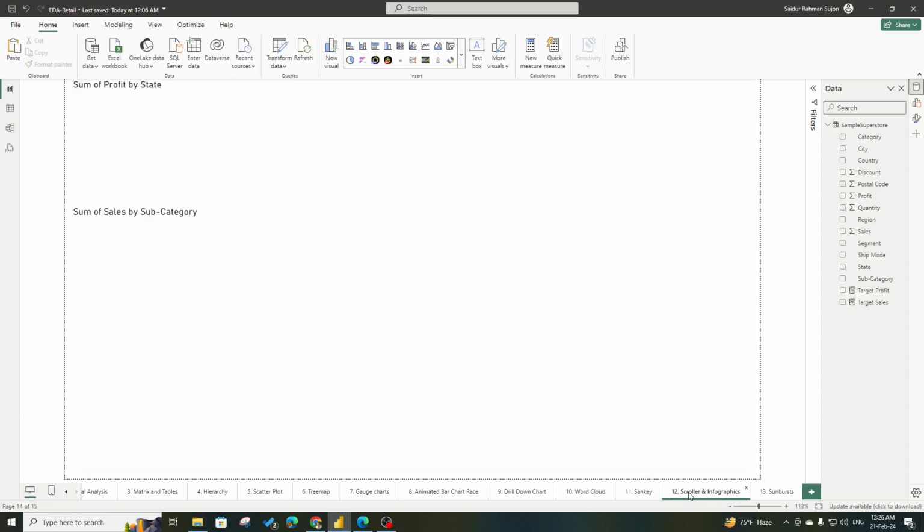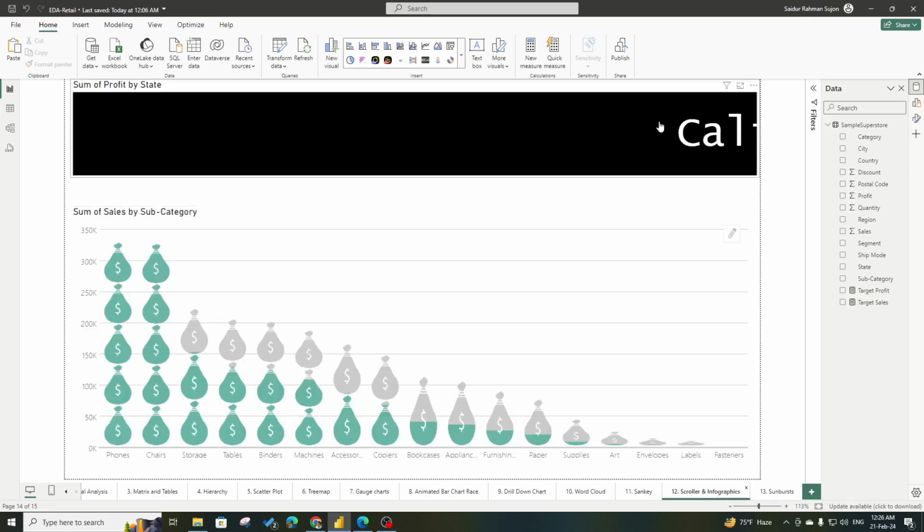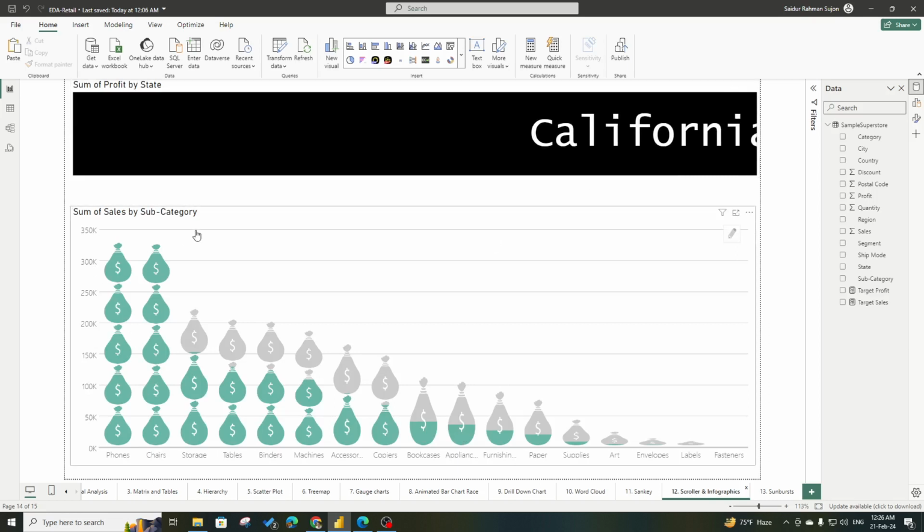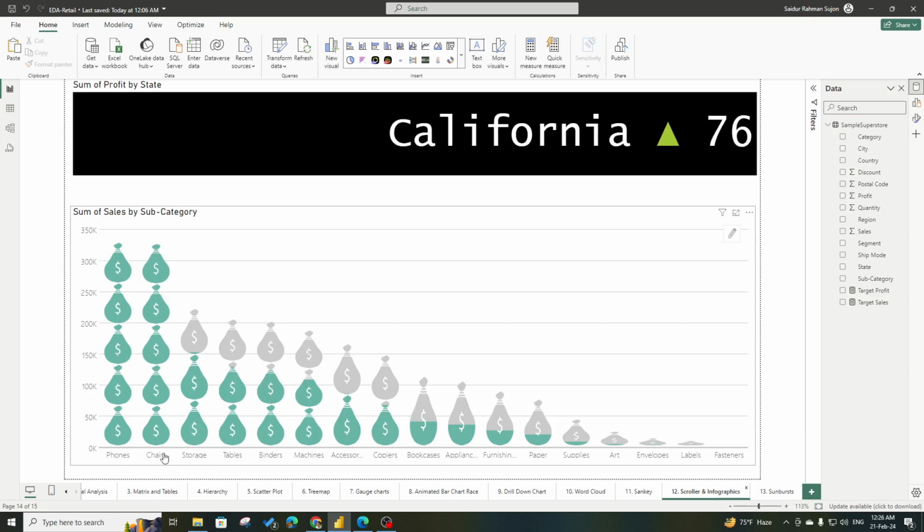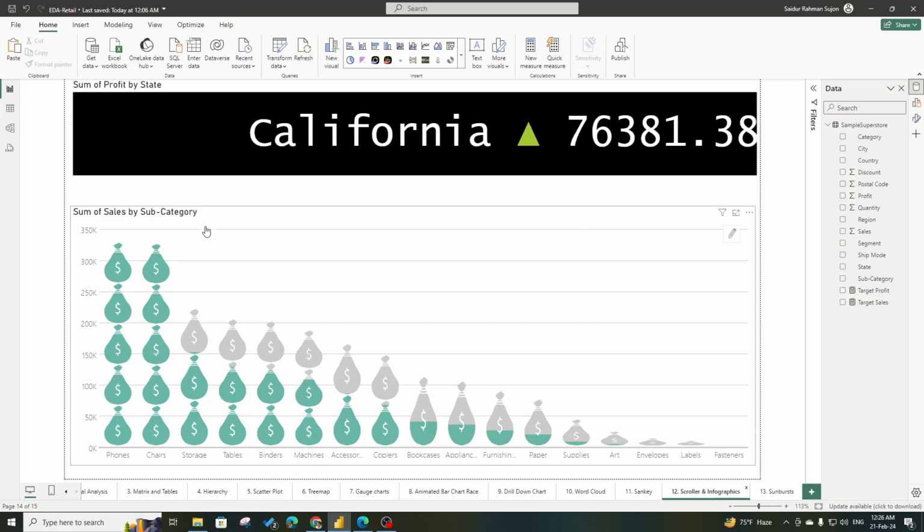Next is scroller and infographics. Yeah, we used that scroller in that dashboard, and this is also our interactive chart.